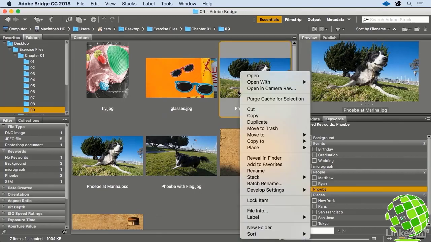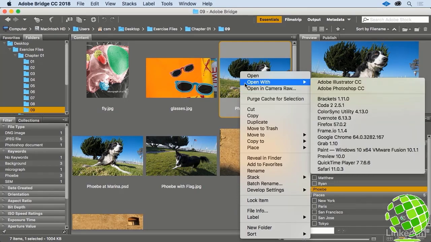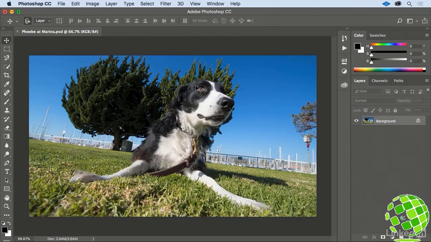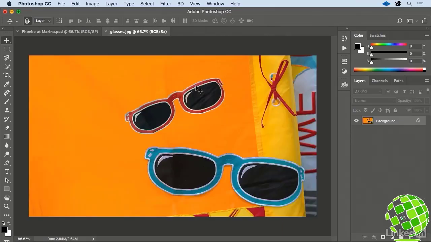Right or control clicking on a thumbnail gives you a bunch of additional options for working with that file, including an option to open supported files in Adobe's Camera Raw, which is another tool that we're going to look at later in this course. The Open With option shows you the suggested and default Adobe apps for opening your file with, and then below the divider are all of the other apps for your system that you're able to open the file with. Double-clicking on an image in Bridge will open that image in its default application, and for most images, that's Photoshop.